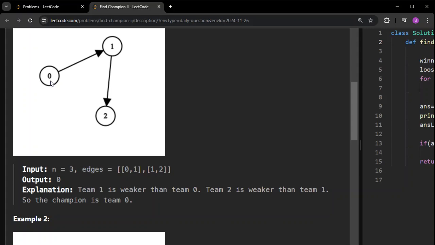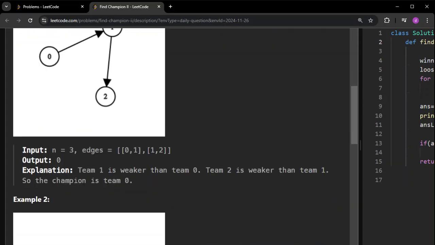You can clearly see there are edges from 0 to 1 and 1 to 2. That means 0 is better than all of them, 1 and 2, and n is 3 obviously. In that case the answer will be 0.